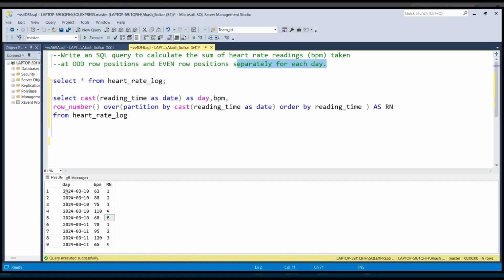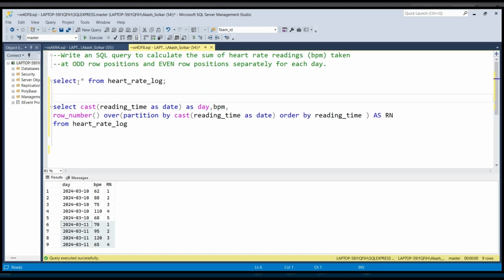So we have done the partition by day. Now we need to calculate the sum for the odd row positions and the even row positions. First, let's save this as a CTE, ranked reading. I'm going to take it as a CTE and use that CTE output in the next query, the select.